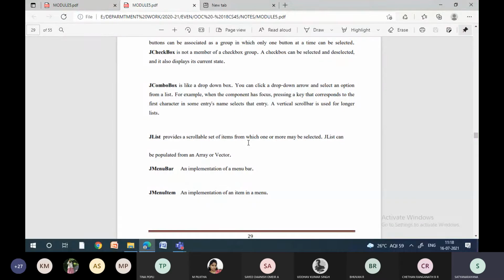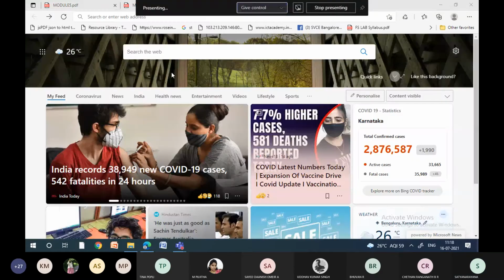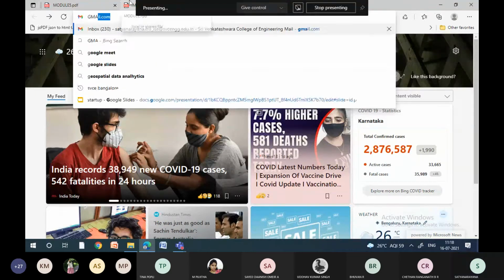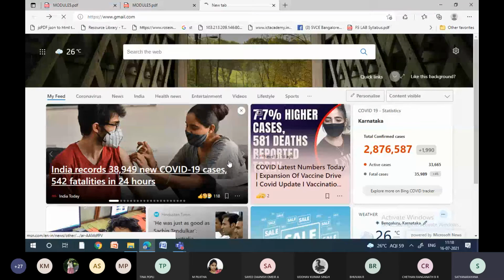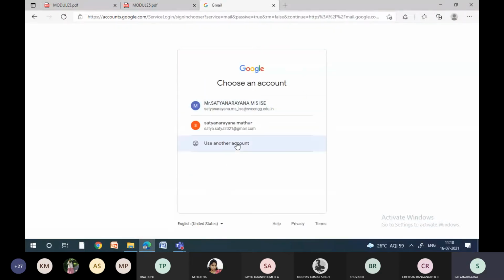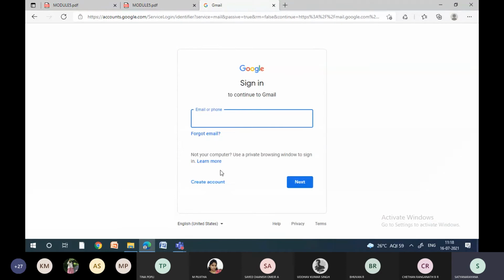Let me just take one second, I'll go and show you. Gmail I'll open. Yeah. So let me go to use another account, then go to create account for myself.